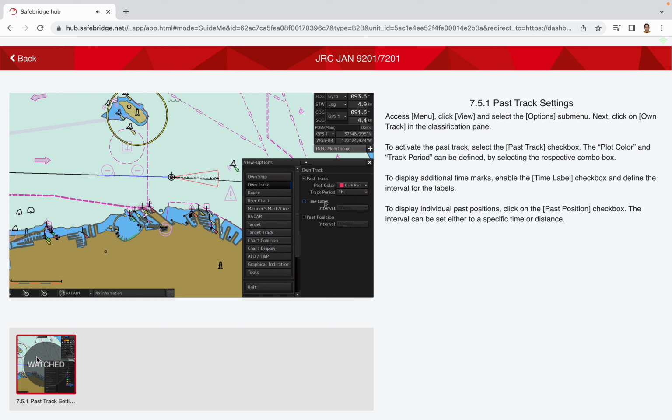To display additional time marks, enable the Time Label checkbox, and define the interval for the labels. To display individual past positions, click on the Past Position checkbox. The interval can be set either to a specific time or distance.